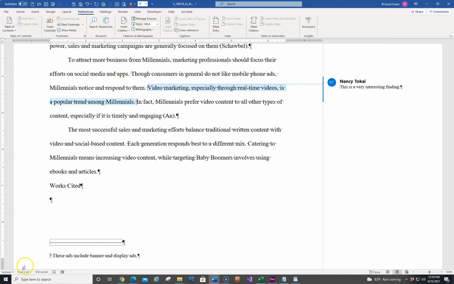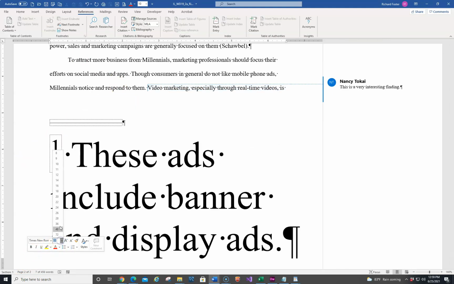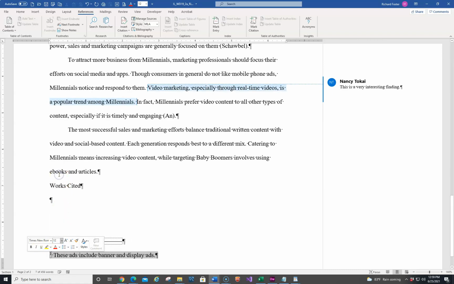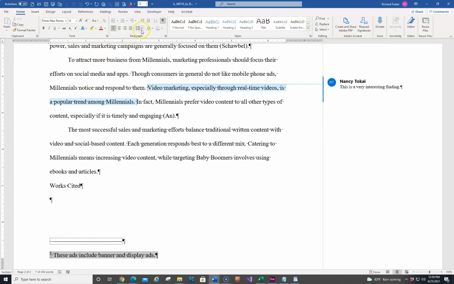So we want to make the footnote 12 point. And we want to change the line spacing to double and add an indent for the first line. Okay? So we really can't do it from here. So we're going to go to Home. And we're going to choose line spacing double, and then we'll add an indent. And let me see, it's a first line.